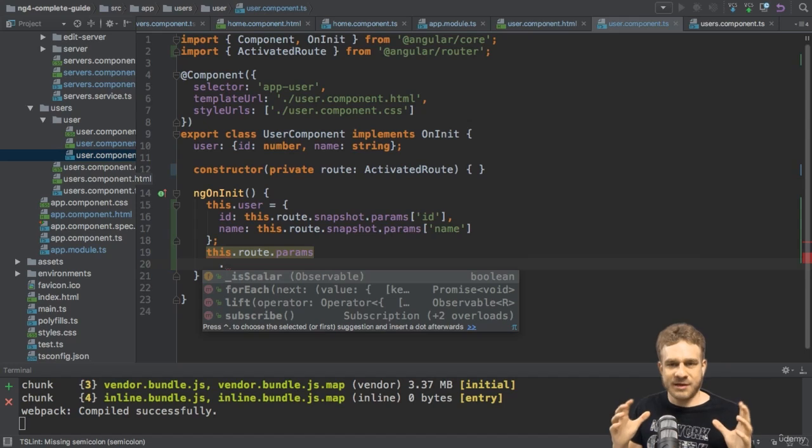Basically, observables are a feature added by some other third-party package, not by Angular, but heavily used by Angular, which allow you to easily work with asynchronous tasks. And this is an asynchronous task, because the parameters of your currently loaded route might change at some point in the future if the user clicks this link, but you don't know when, you don't know if, and you don't know how long it will take. So therefore, you can't block your code and wait for this to happen here, because it might never happen.